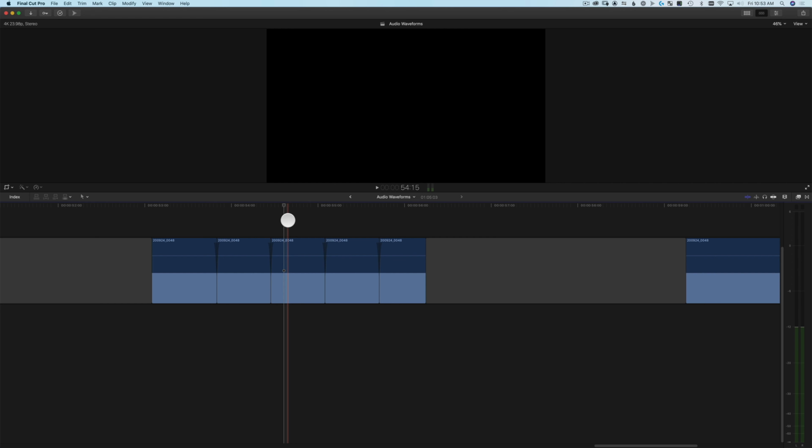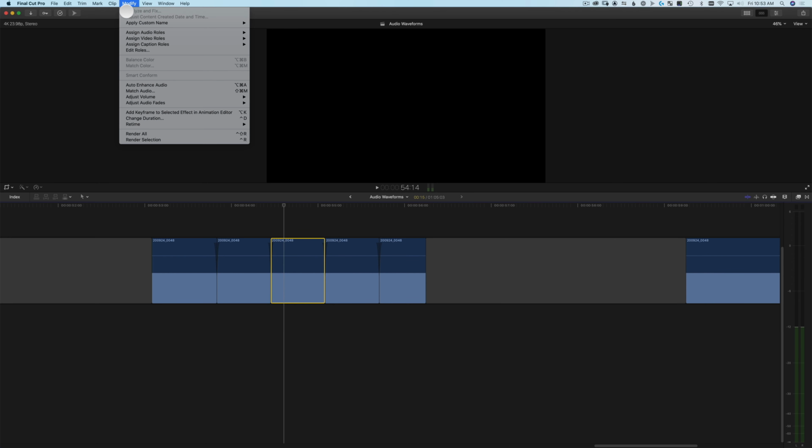So another place you can check out your fades, if you don't want to memorize that it's Option T, because maybe you're not in Final Cut every day and you don't need to memorize the key commands, you select the clip and it's a modify option. So if you go up to the top and you go to modify, you can go down to adjust audio fades. And so right here we have the option to apply fades, crossfades, and you can see the shortcuts that were added here. And then there's also remove fades.